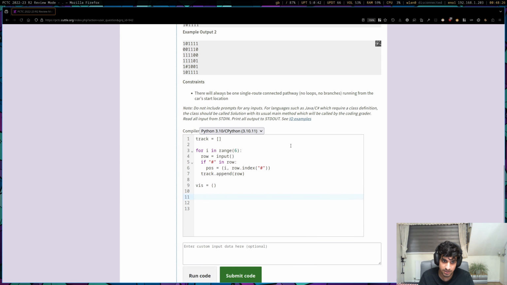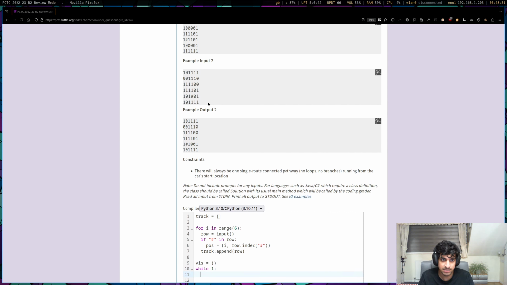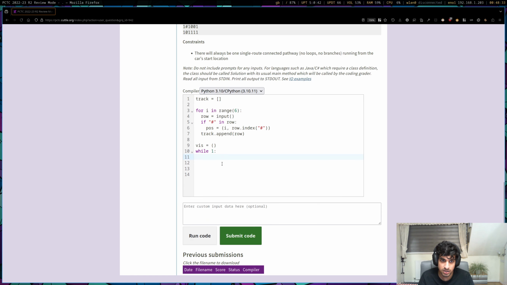Zoom out a little. Okay. So our loop is going to be an infinite while loop because we're going to keep running this code until we've reached the end of the track. And actually, before we do all of that, that should be fine.